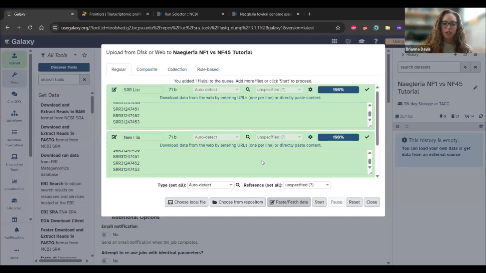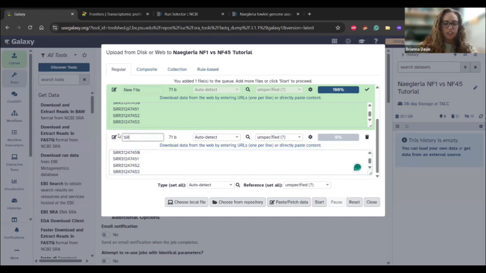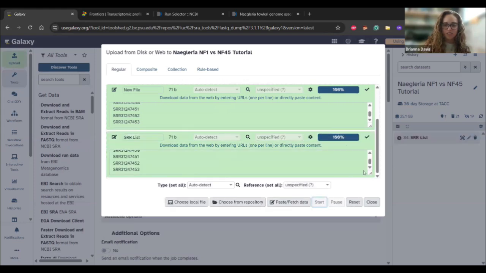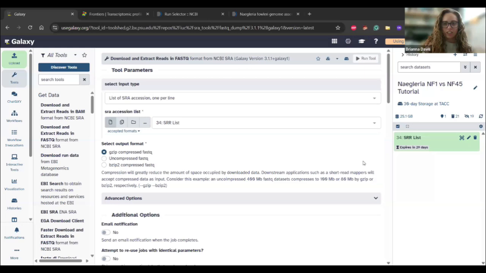So you paste fetch data, and then we're going to call this SRR list. And it has all of my SRR numbers that I want. I'll press start. Perfect. And then I close. We can see right here when it's orange, that means that it's loading and performing the operation for you. So it's going to create my little text SRR list here. Perfect. We can see our SRR list is now here.